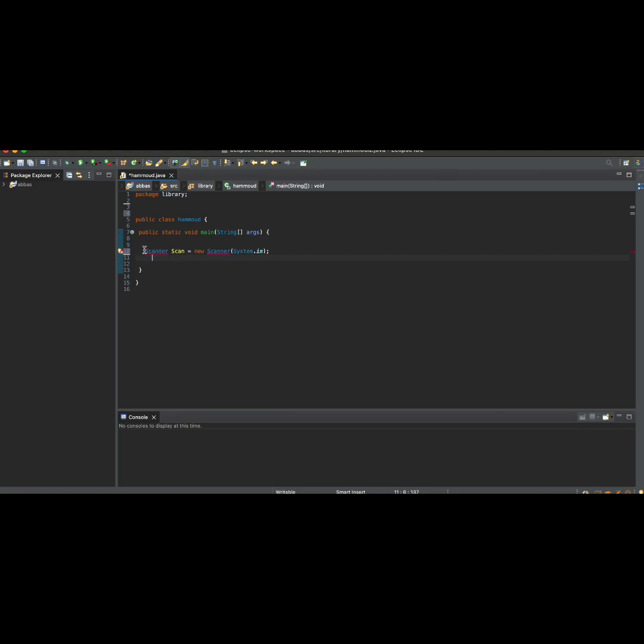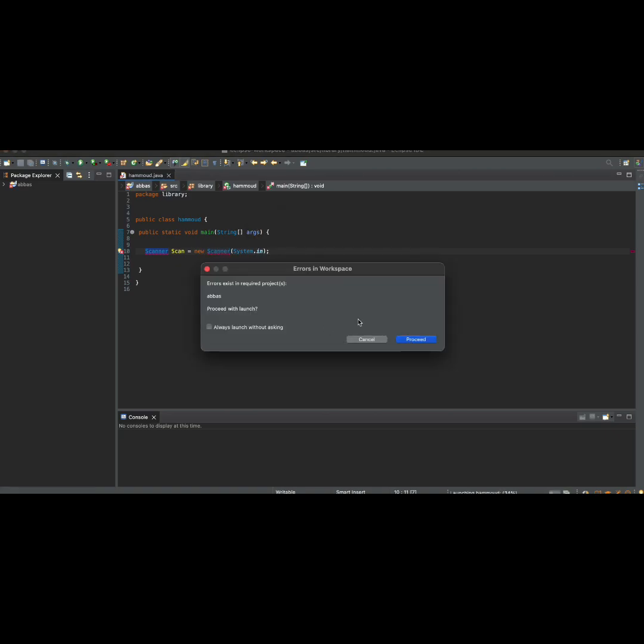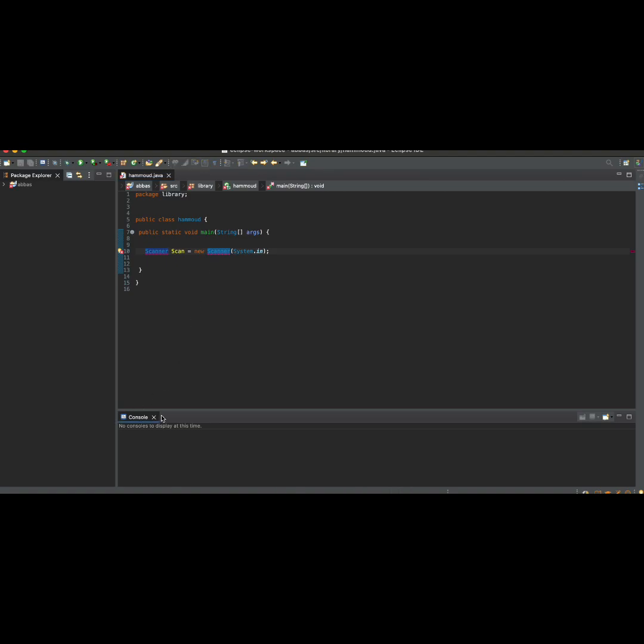Now for the first time, when you write this code, you can see a red squiggly line below the Scanner. This is because we need to add this class in our project file. That's why it's showing an error. So when we compile this program, it will give us an error. I'm going to compile it, and it says error exists in required project. When you go to the Problems tab here, the error says Scanner cannot be resolved.